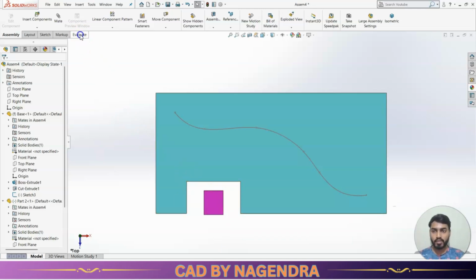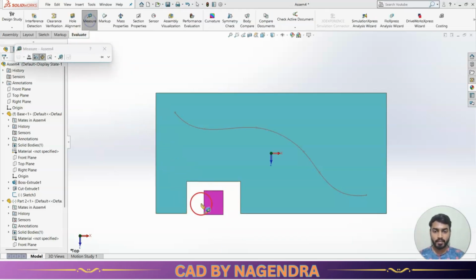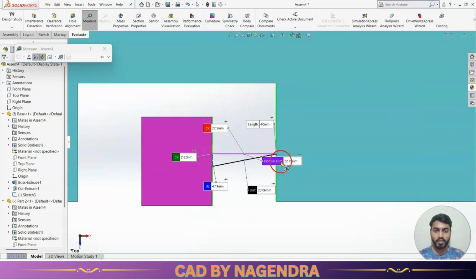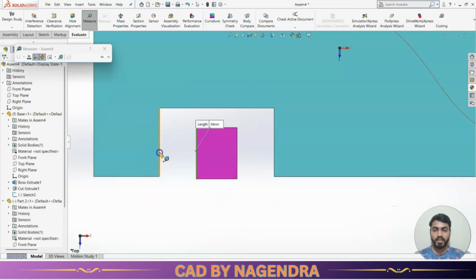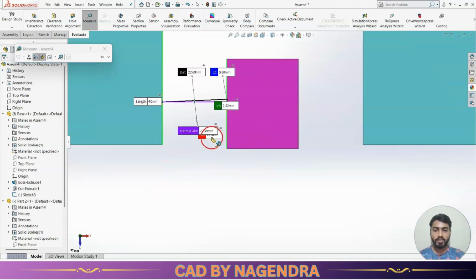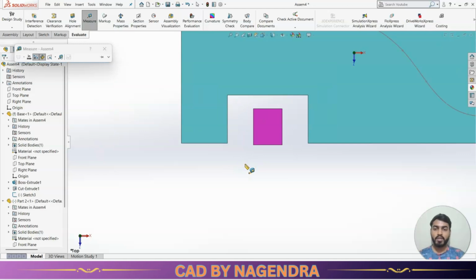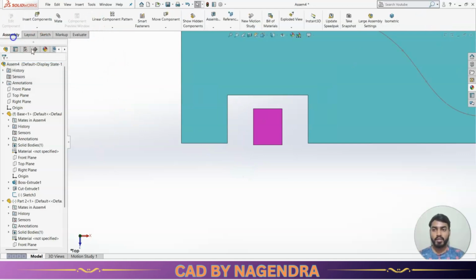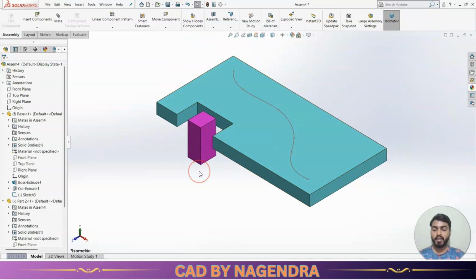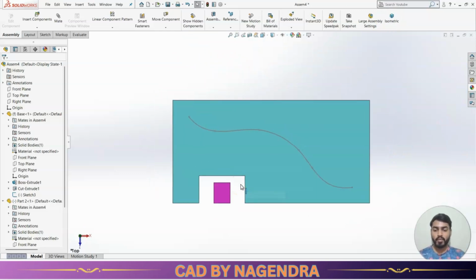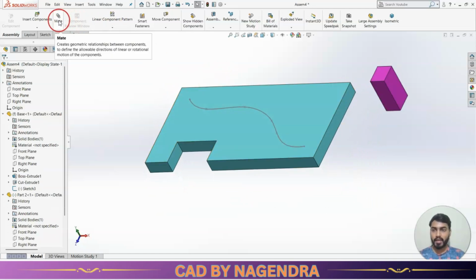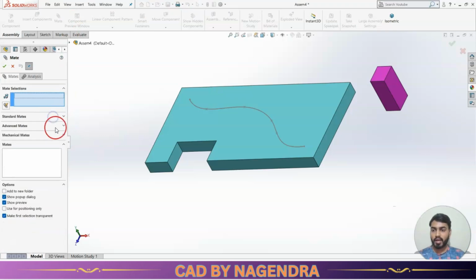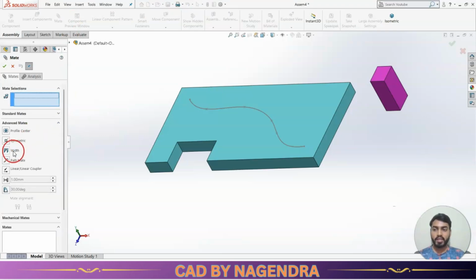Let me show you that by using evaluate, measure. If I measure the dimension from this edge to this edge, this violet one, it is 22.75. Same if I select from this edge to this edge, here also we have the same 22.5. Like that we can use this symmetry relation, or symmetric mate, in advanced mates. Let me go back by using Ctrl+Z. Then again mate, and under advanced mates we'll see here width.